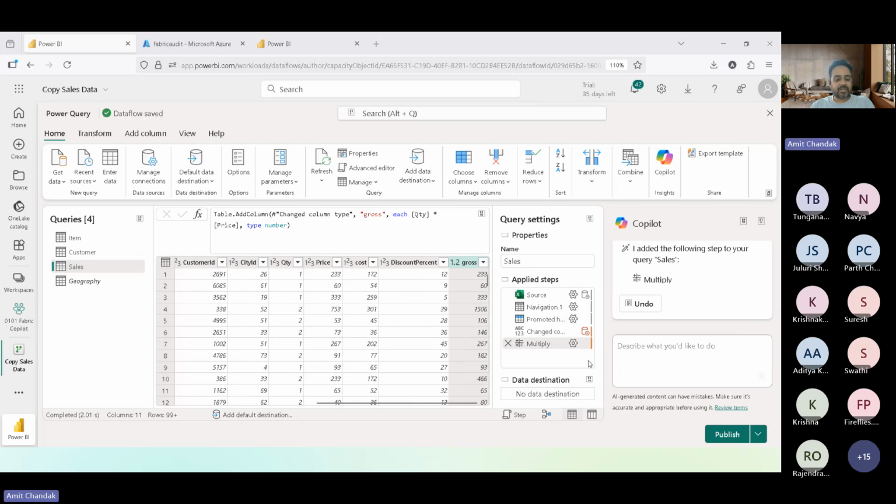And as you can see, it has added a new step. What is that step doing? Quantity multiplied by price. So what I would have done, I would have gone to the Add Column UI, created a custom column, quantity multiplied by price. I'm not doing all those. I now don't even need to learn that step of Power Query of adding steps. I'm simply typing it and instructing Power Query to add that step using Copilot.